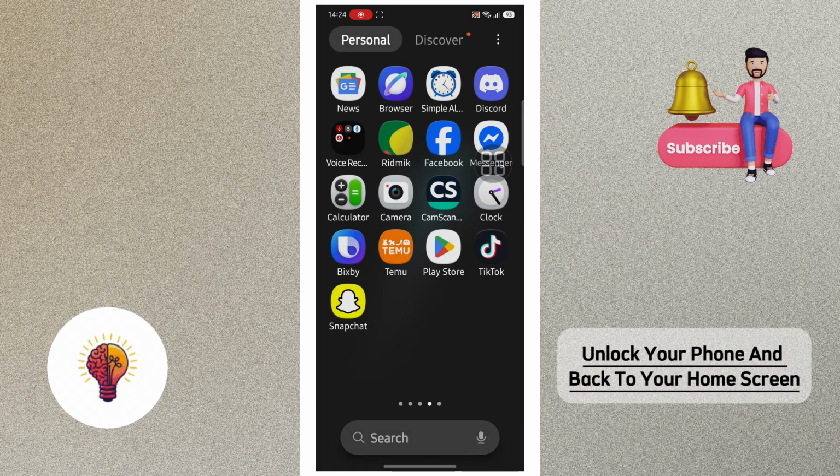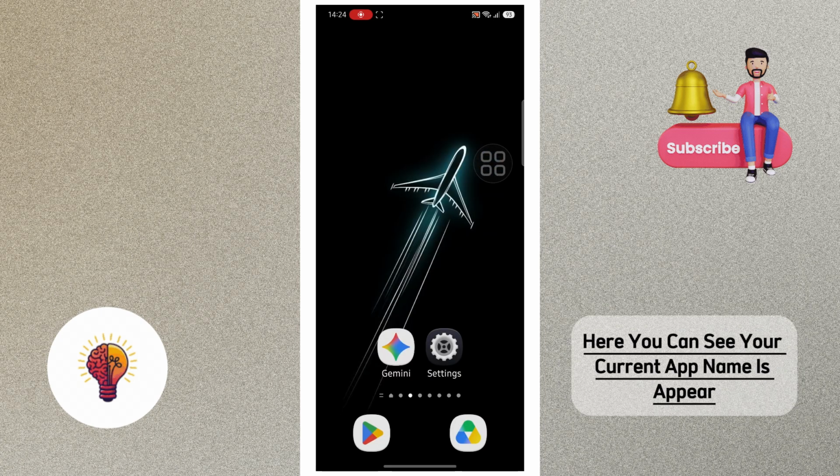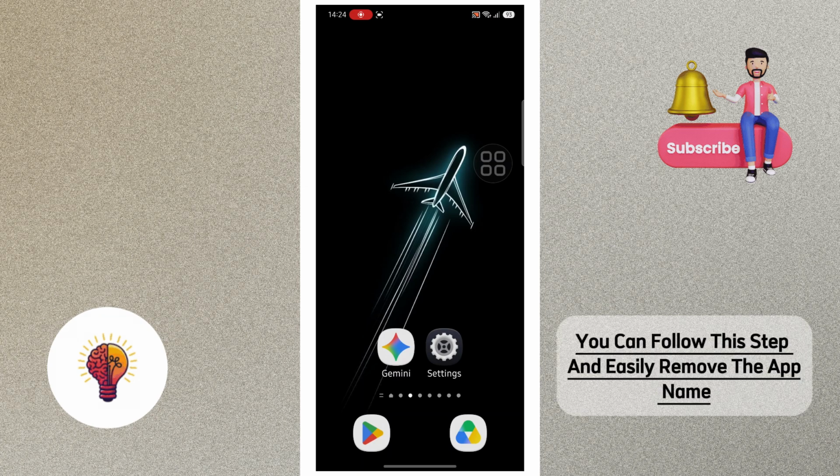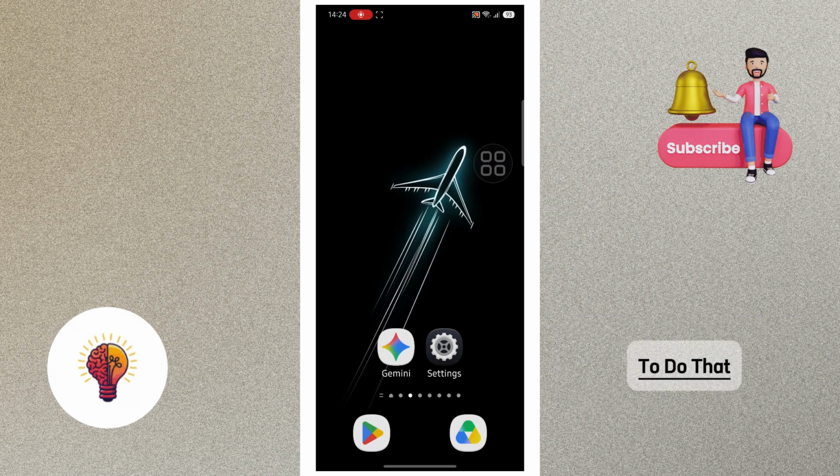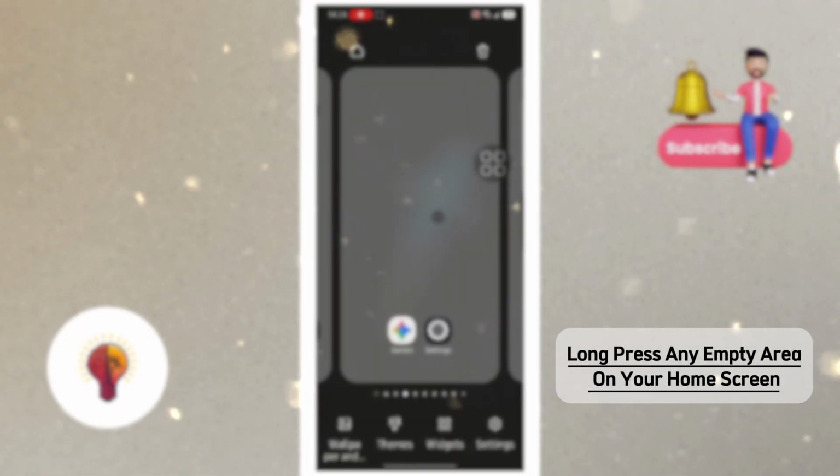First of all, unlock your phone and go back to your home screen. Here you can see your current app names appear. But don't worry, you can follow these steps and easily remove the app names. To do that, long press any empty area on your home screen.